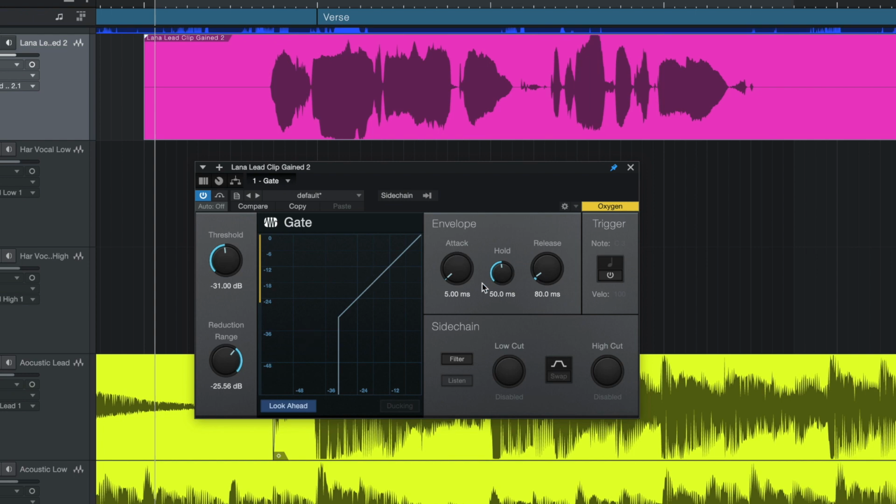The other settings that we have on a gate are the attack, hold, and release. The attack knob is how long it takes for the gate to open. So if the attack knob is how long the gate takes to open, the release knob is how long it takes for the gate to close. Think about it like a barn door or a gate to a farm. The heavier the door is, that would be a slower attack. It just takes longer to open up the gate.